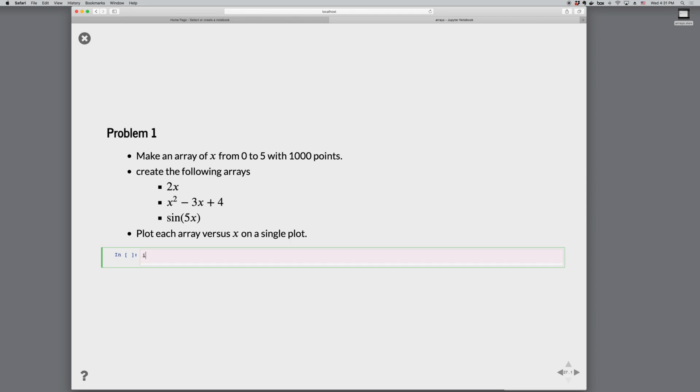So first import numpy as np, and then x equals np. So we're going from 0 to 5 with 1,000 points. That'll mean using linspace, 0 to 5 with 1,000 points. Then to create the other arrays, y1 is 2 times x, y2 equals x squared minus 3 times x plus 4, y3 equals np.sin of 5 times x.